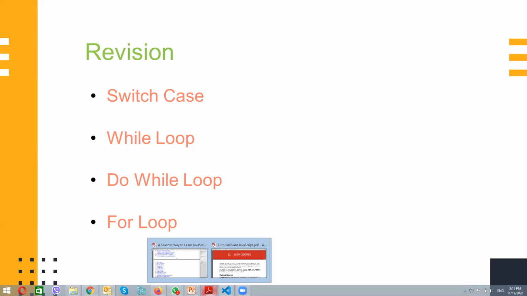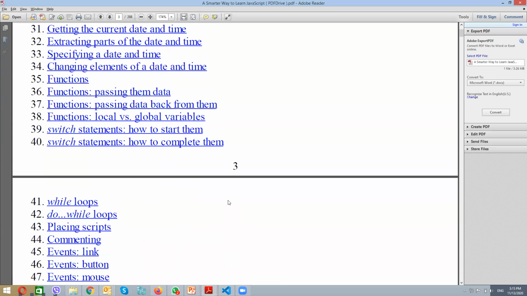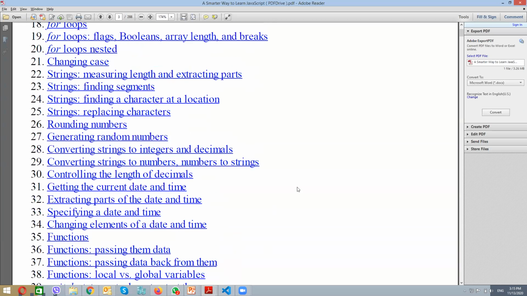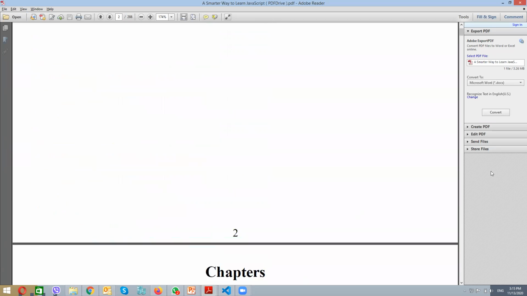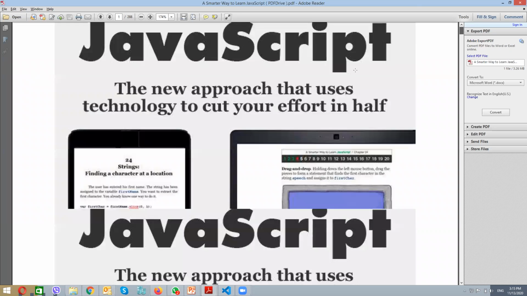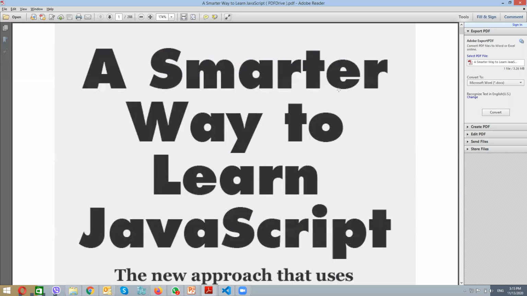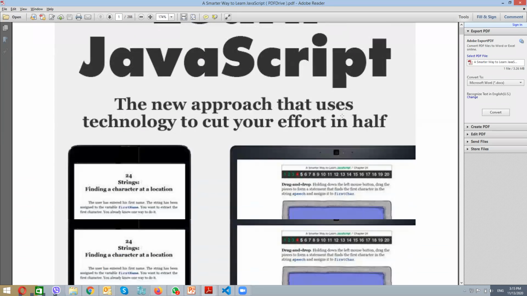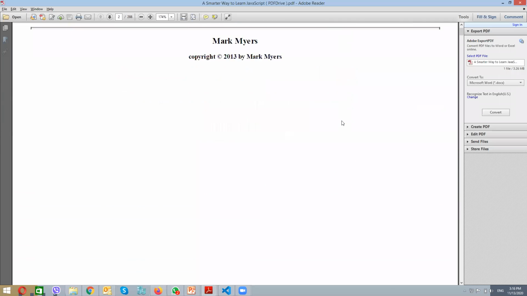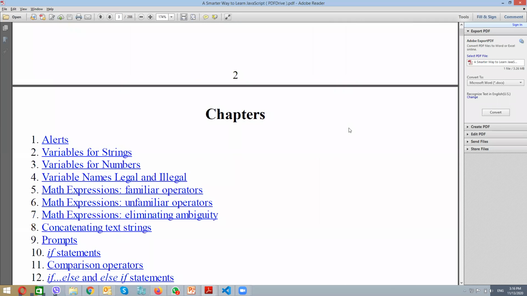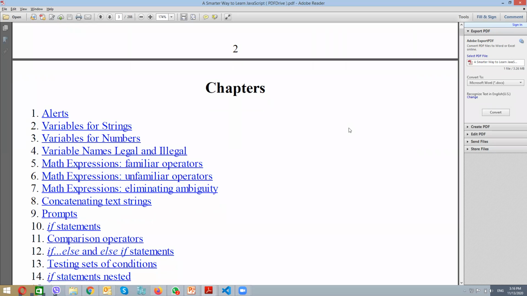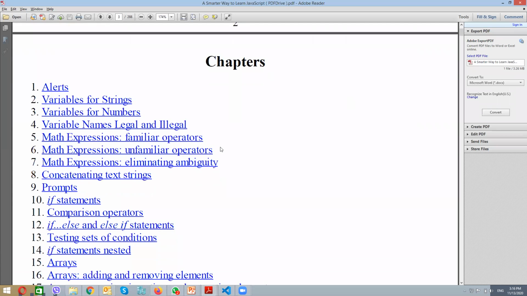I want you to open the book which I have sent you. Everyone can see it, right? A Smarter Way to Learn JavaScript. If you come to the chapters, there are many chapters available: alerts, variables. If you want, you can start learning this way.